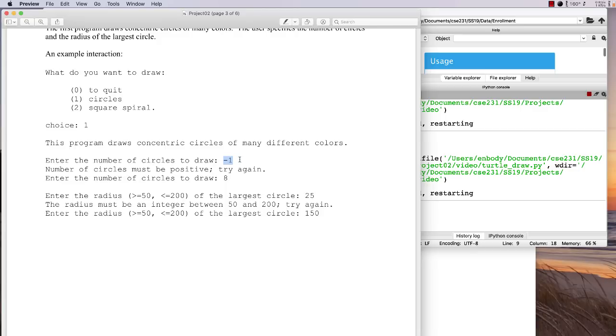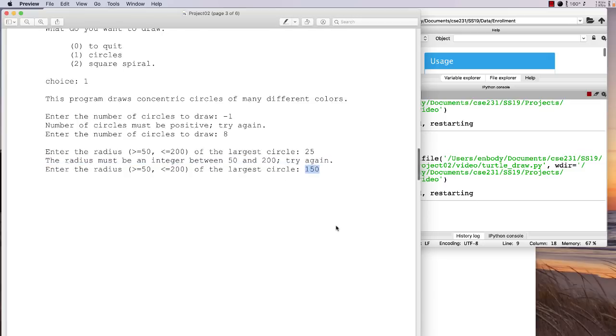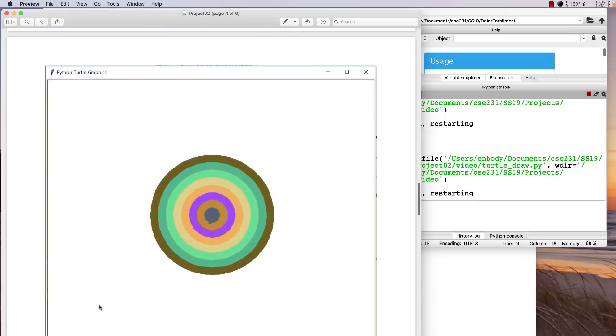Like, you can't draw a negative number of circles, so you keep asking until you get a reasonable number. Again, you do this part last. Then you say how many circles are going to be drawn, and then it says enter a radius of the circles that's greater than 50, less than 200. All right, so we do 25. Hey, it's got to be between 50 and 200. So now let's do 150, and we get the 8 circles drawn on top of each other.